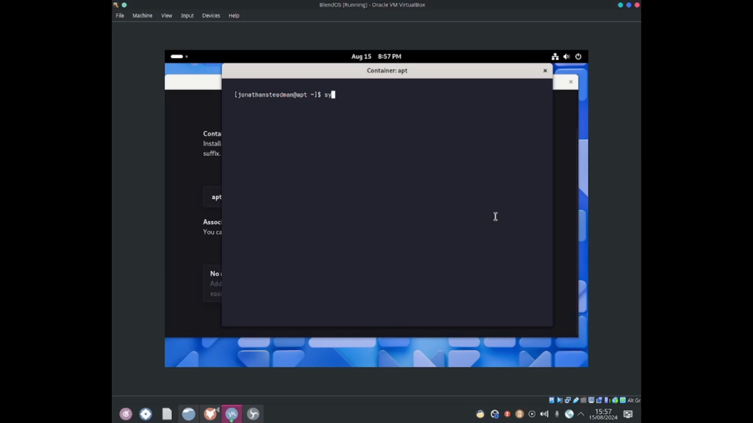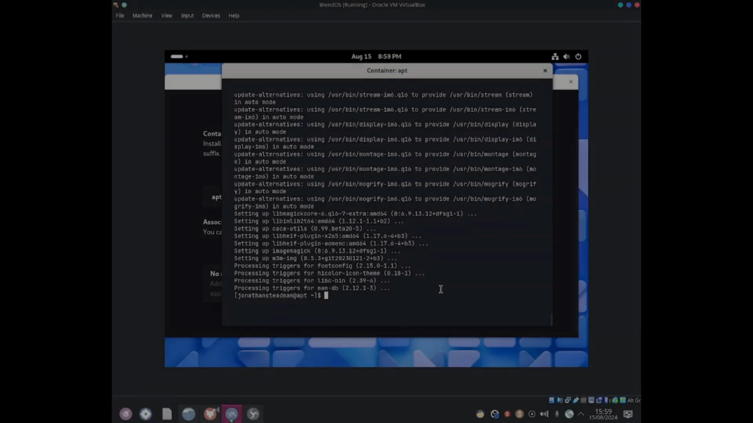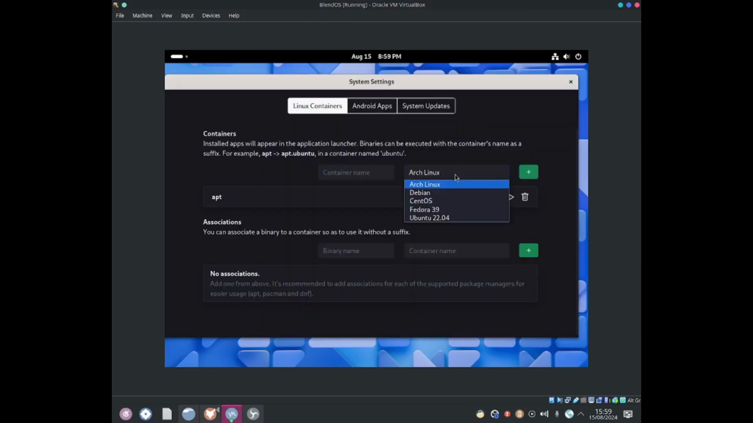And I should be able to do sudo apt install neofetch. Press on the enter key. Yes, now if I write down neofetch, as you guys can see, this is a Debian container. We're not restricted to Debian and Ubuntu, there's many more. We got Arch Linux, we got Debian, we got CentOS, we got Fedora, and we got Ubuntu.